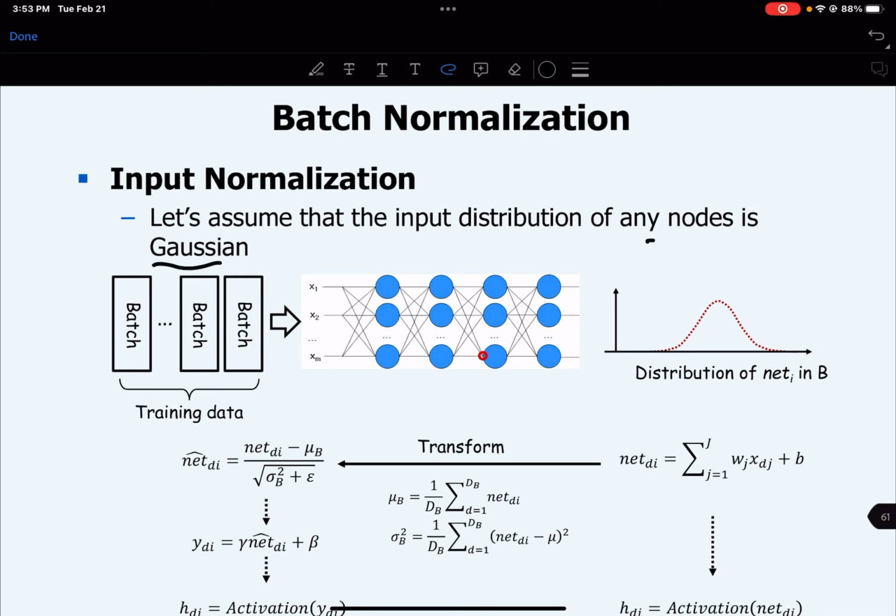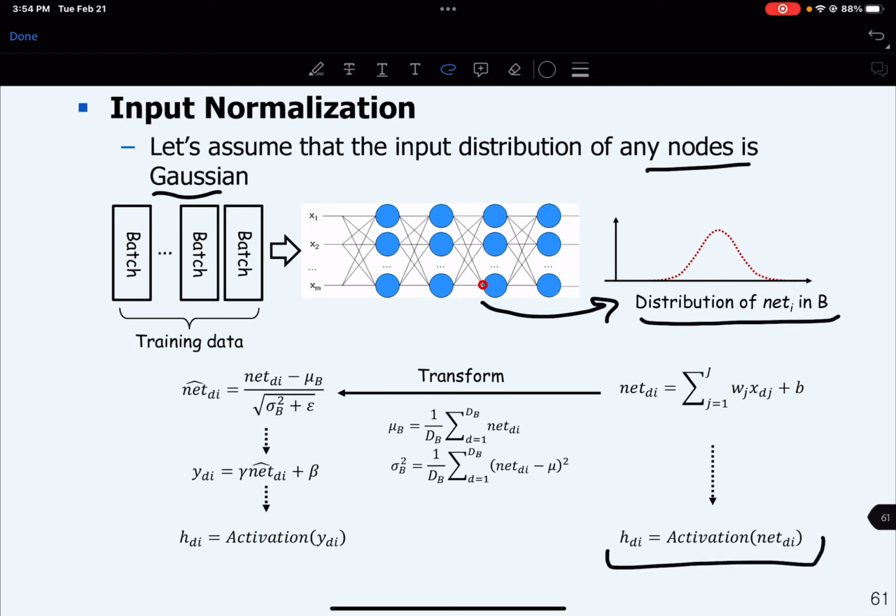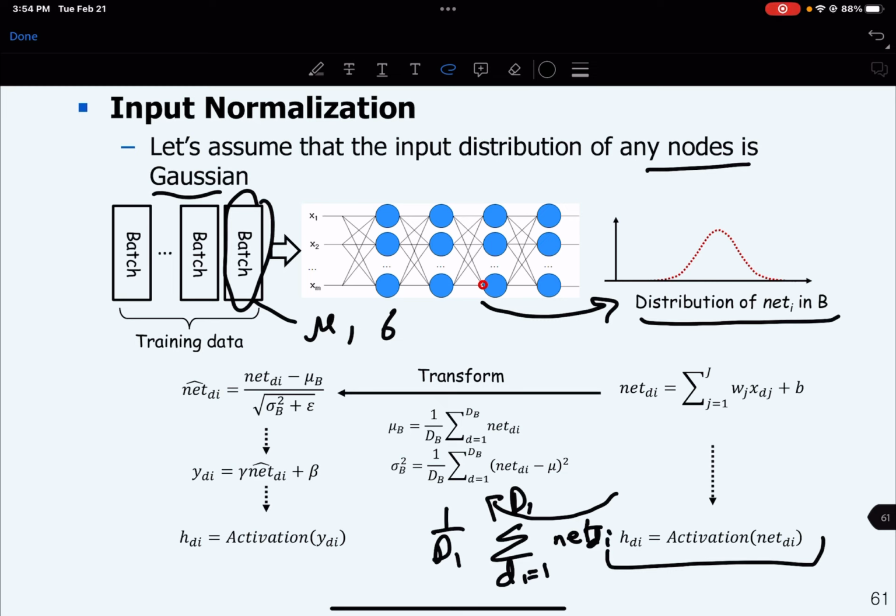So we are again considering a normal, Gaussian distribution. We have our training data, and different batches are given as input. Let's suppose this was the distribution of net i in batch B, and then for this batch we calculated all the samples, but per data batch, for example batch 1, then this will be d is 1 to D1 in batch 1, net di. So for batch 1, only take this batch, find the mean value, find the variance and update according to the batch, and then transform.